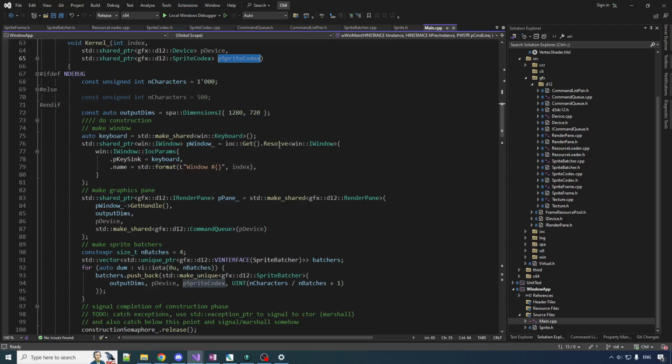We resolve it out of the IOC container. So the window is also in the IOC container along with the logging. And we customize it by giving it a custom name, which is based on the index, and by passing in the keyboard object that is going to be used to get the input data. So keyboard is just kind of a hook into the input data that the window is collecting. So yeah, we create the window.